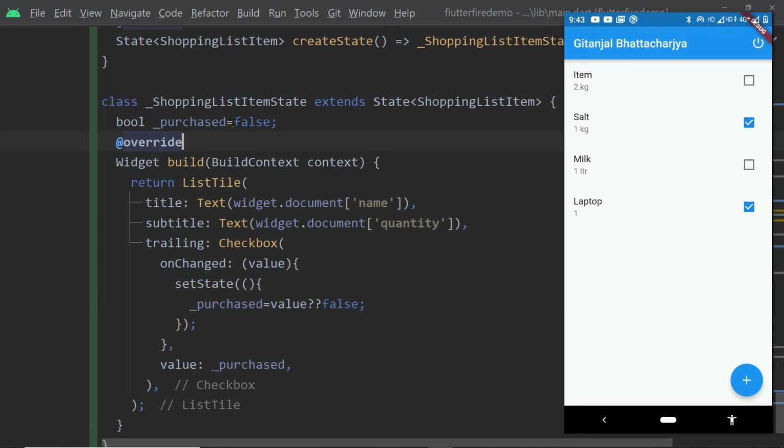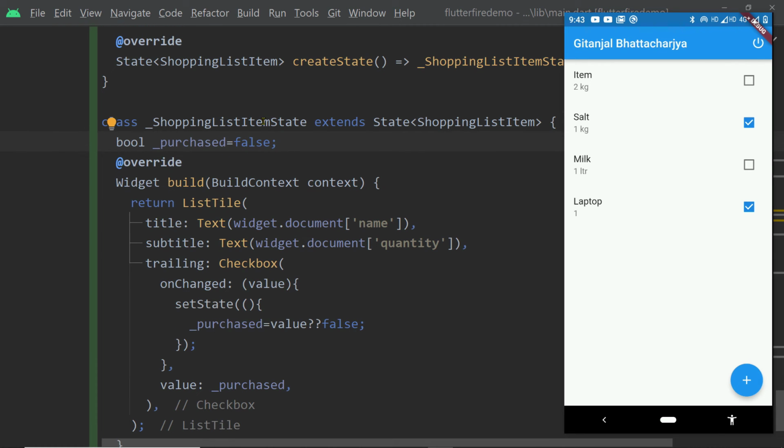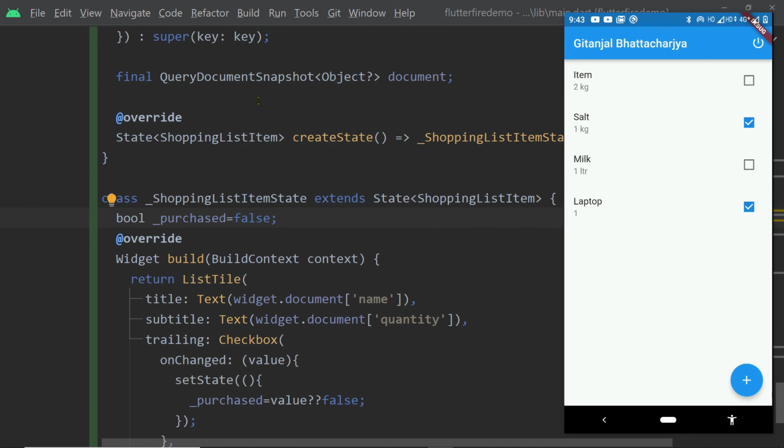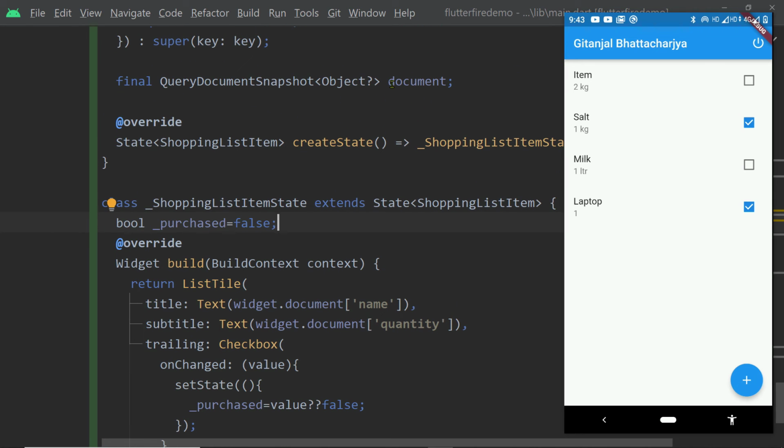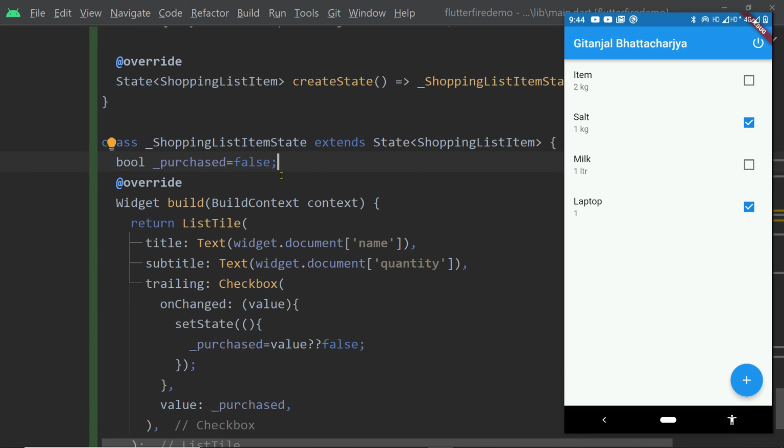Now this boolean purchased is being initialized to false here, but in a real use case we shall initialize some actual value here. So in our case, in case of a shopping list app, we shall have some value from the document, from this instance of query document snapshot. We may have purchased false or true depending on the previous state of the item, right? So we shall initialize that value here. But for this example, we are going to initialize it to false statically.